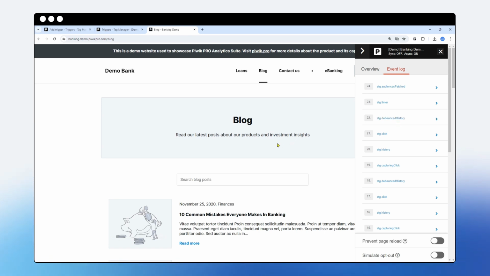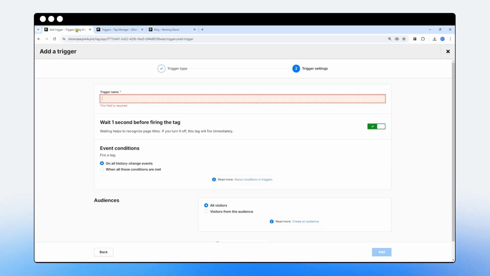Basically, it signals the content update and it ensures accurate tracking of user interactions and navigation within the single page application website. So that's the background of this very trigger. But how do we use it? First, let's give it a name.